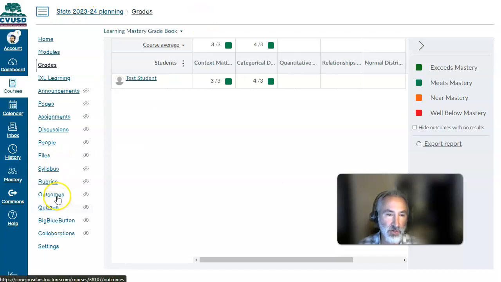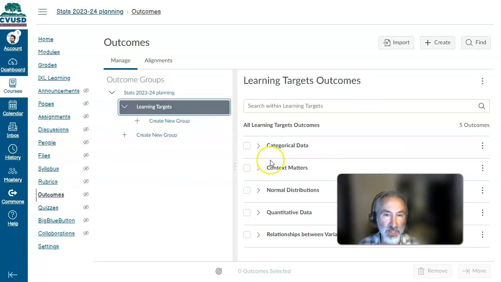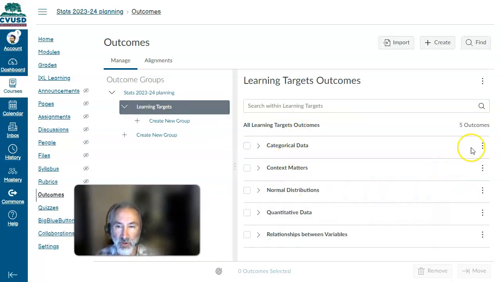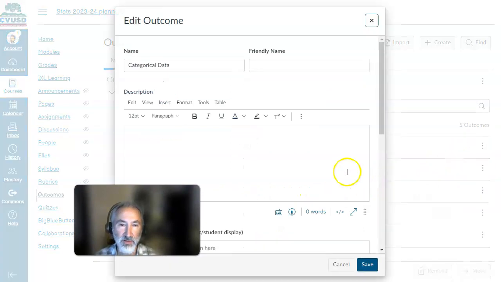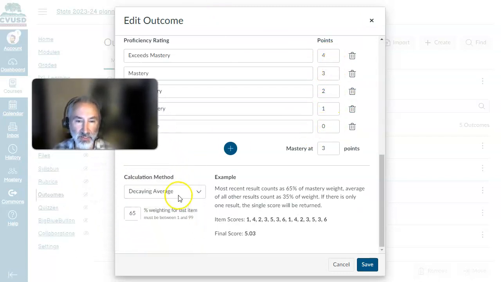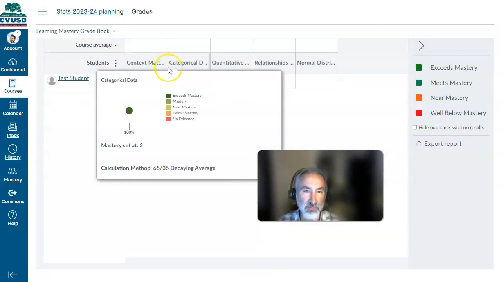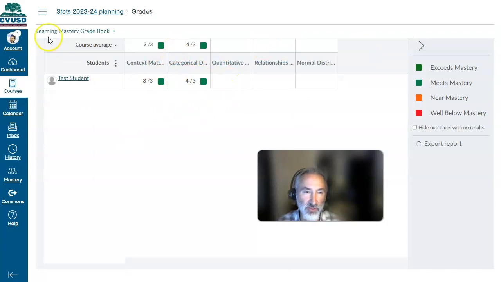You've got outcomes down here. You've got your Learning Mastery Gradebook here. In your outcomes, you want to specify an outcome group and a bunch of outcomes. And in your outcomes is where you will specify things like the proficiency rating and points and the calculation method. And then you've got your Learning Mastery Gradebook, and that's where you'll see the results of all this.